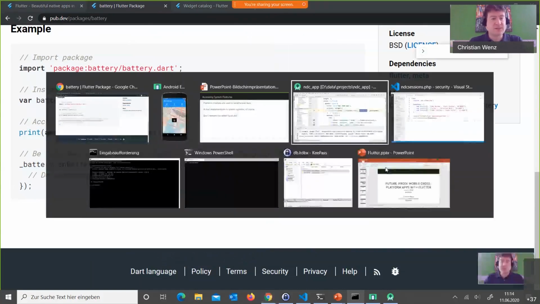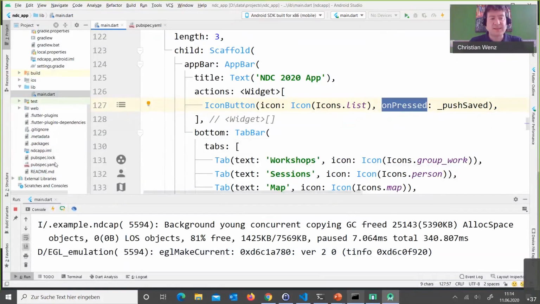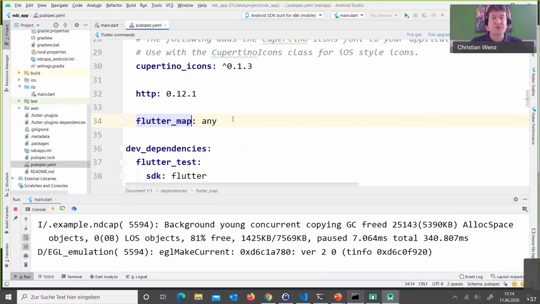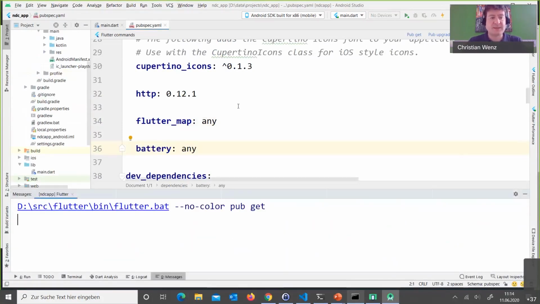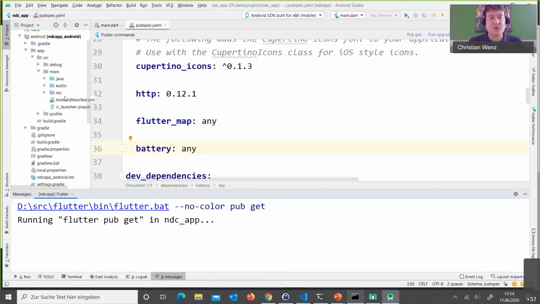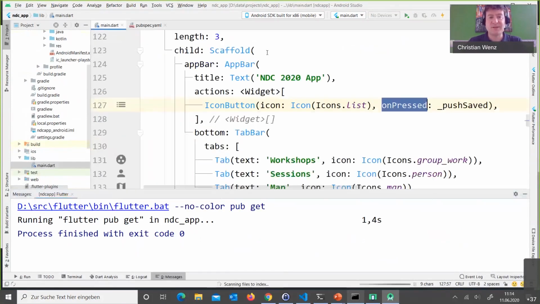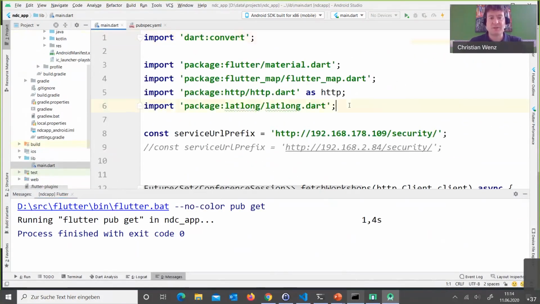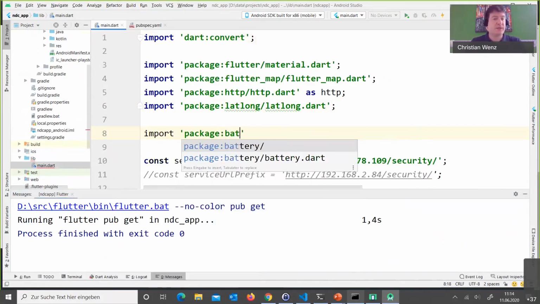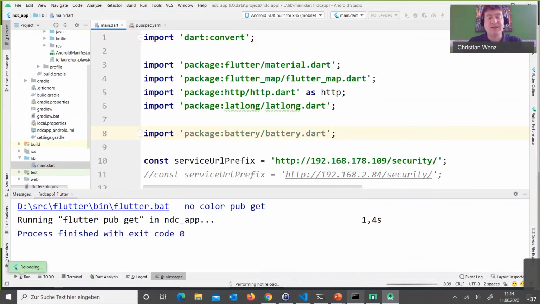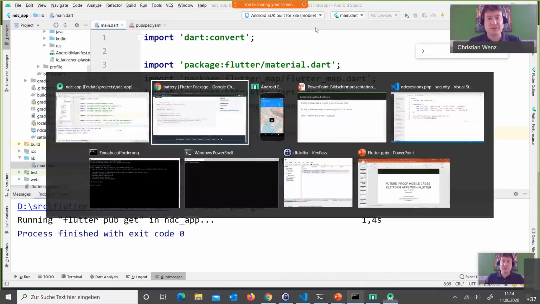And the way you would use this is exactly the same as I've shown you before. So you go into the pubspec YAML, use the package here, do pub get. And then in your main file, or if you have several files, in the file that needs it, you can then just do something like import package and then battery dart. And then this would be available in your project, right? So really, really convenient.